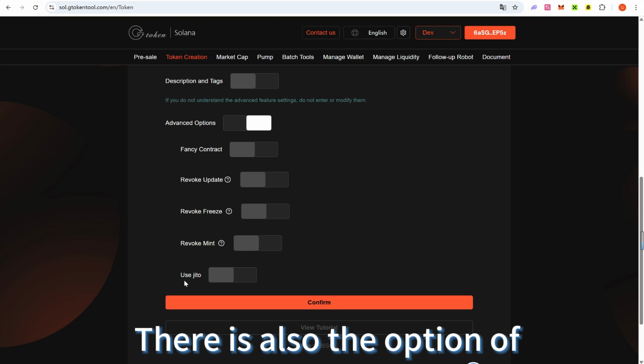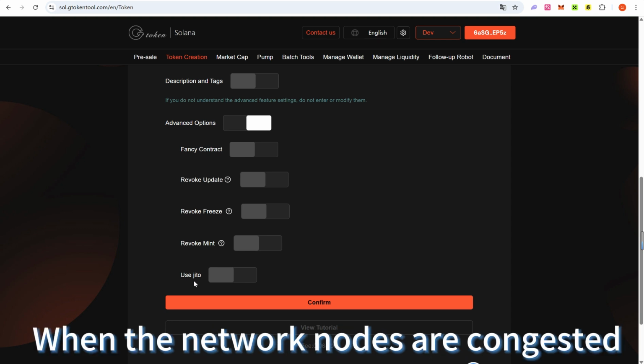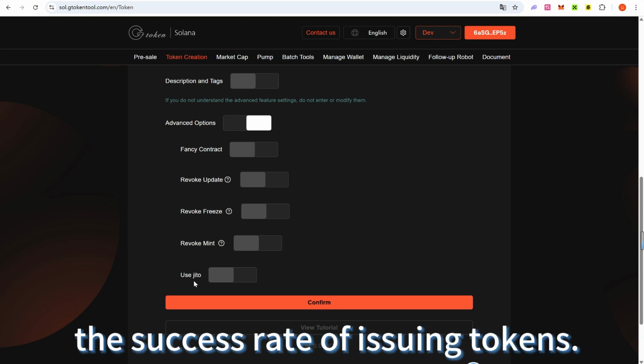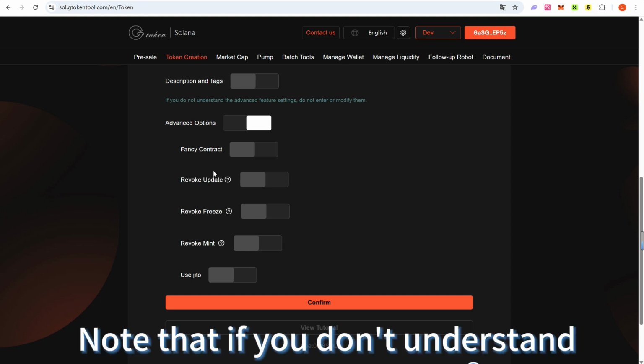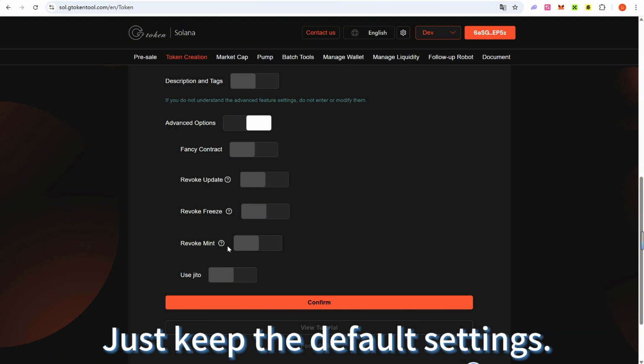There is also the option of whether to use GTO. When the network nodes are congested, you can use GTO, which can greatly increase the success rate of issuing tokens. Note that if you don't understand, don't set these authorities casually. Just keep the default settings.